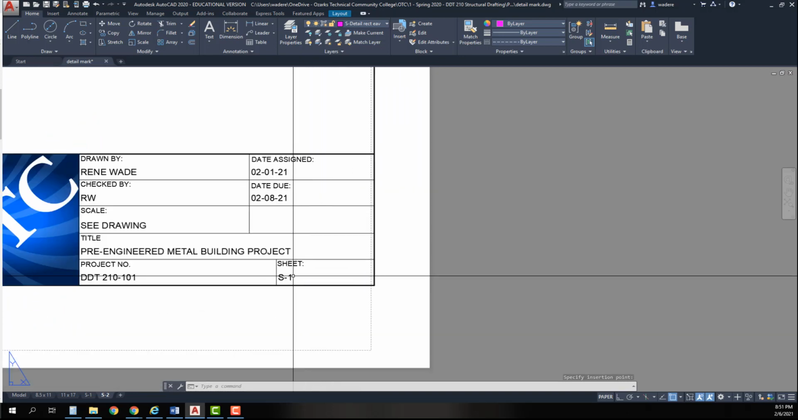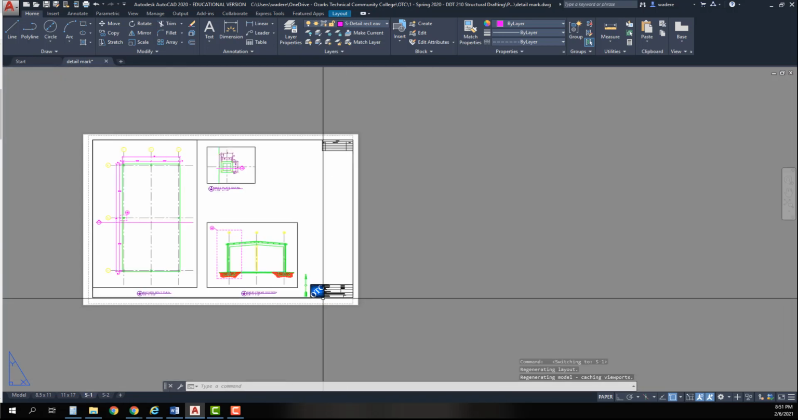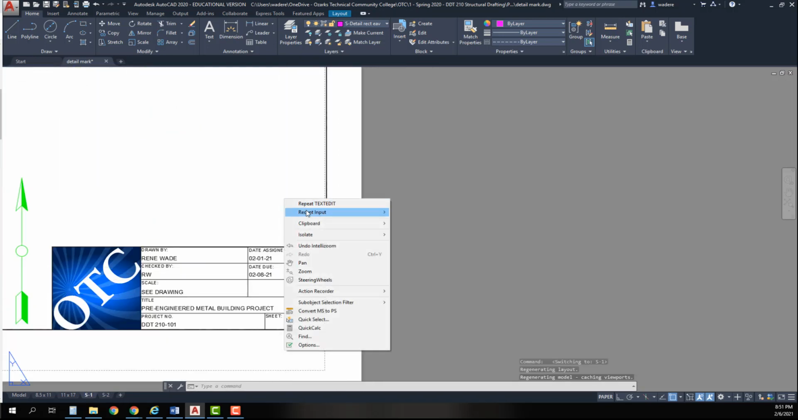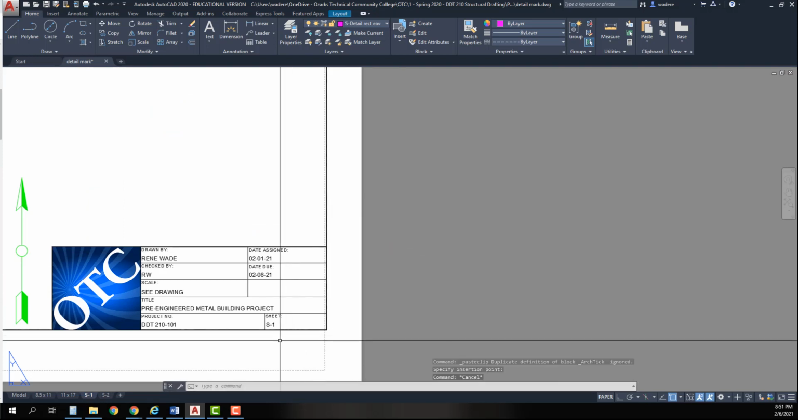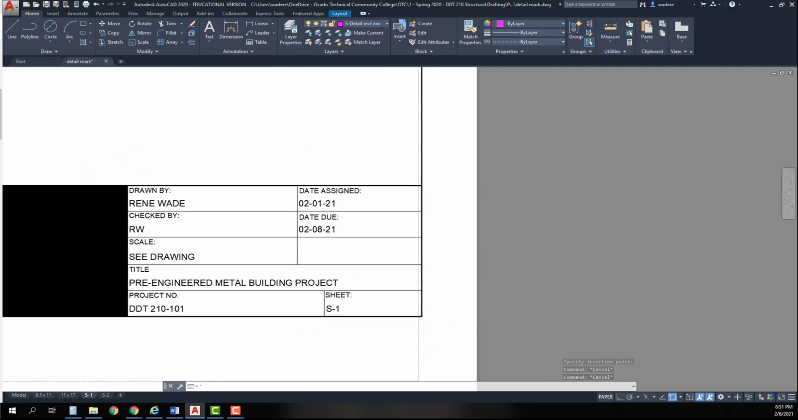So on this one now I want to change it to S2. And now I can go to my S1 sheet, and I can right click and go to clipboard and go to paste and pick this one, and it is set up as S1. So my title block is in pretty good shape.